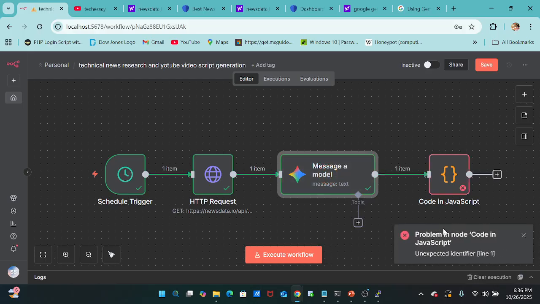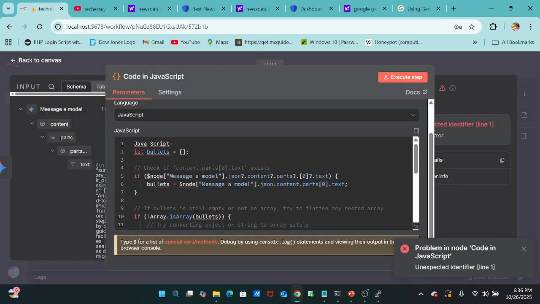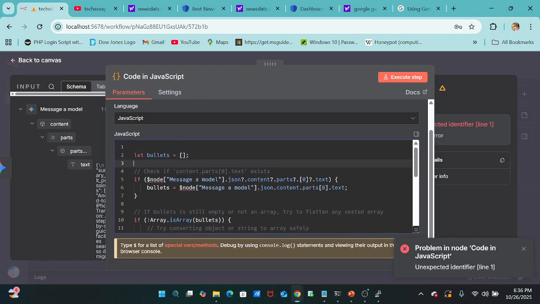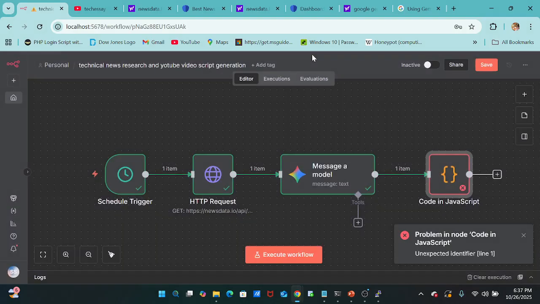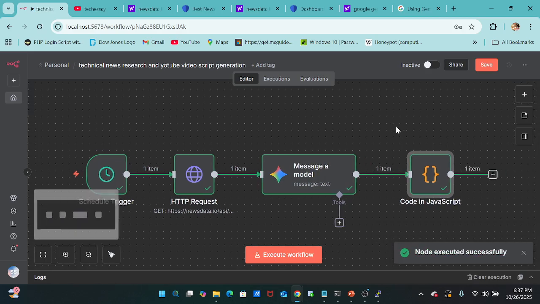Okay, so it's still showing unexpected identifier line 1. Let me check the code. Okay, it means here we have put some extra things. That's why we are getting the issue. Okay, fine. Let me test that again. Yeah, now the node executed successfully.